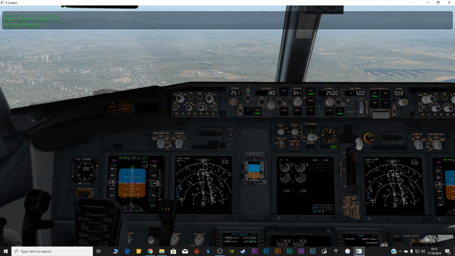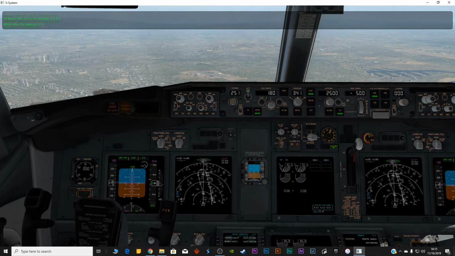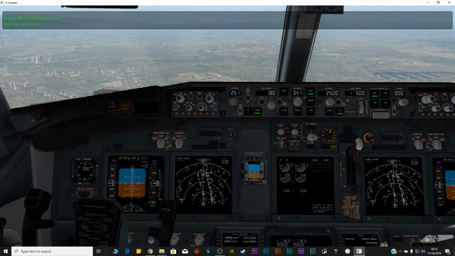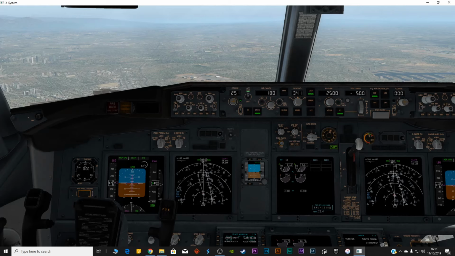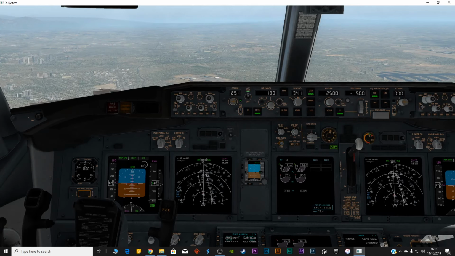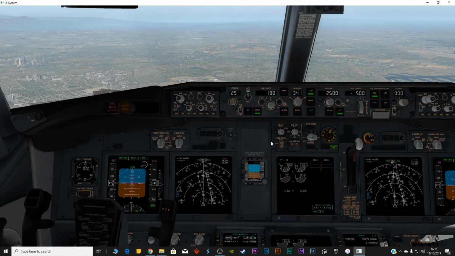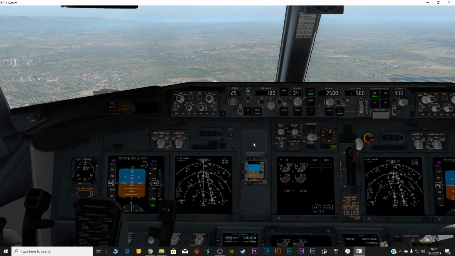Just one more turn to go, and then we are heading in towards the runway for the final approach. Speed is good, 160 knots. Over here I will reduce the speed to 140 knots. That's the speed that we should be coming in for the final landing.